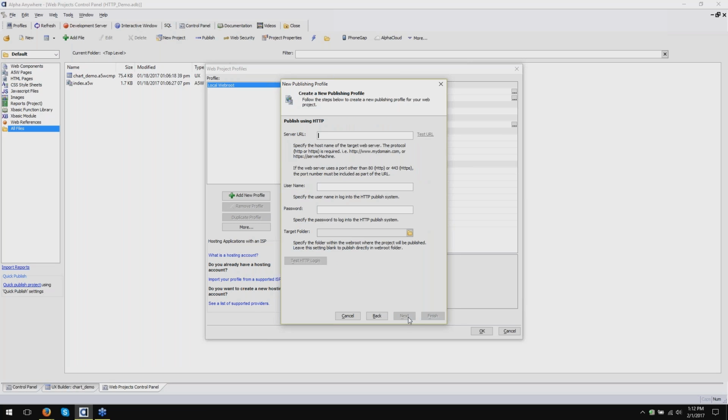Click Next. First things, I'm going to enter my server URL. My server is actually running on the same machine as my development environment, so to access that, I know that I need to use localhost. So my server URL is http://localhost:8008. To verify that you've got the right URL, you can click this test URL link.